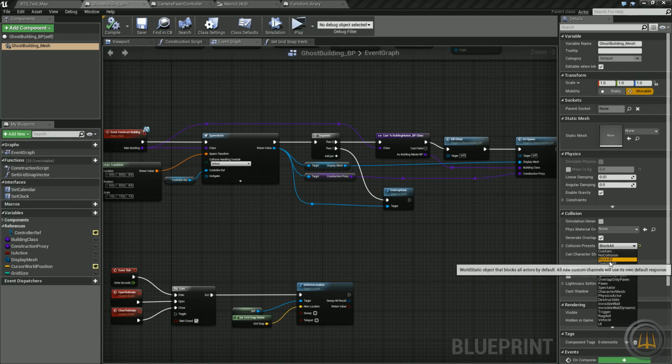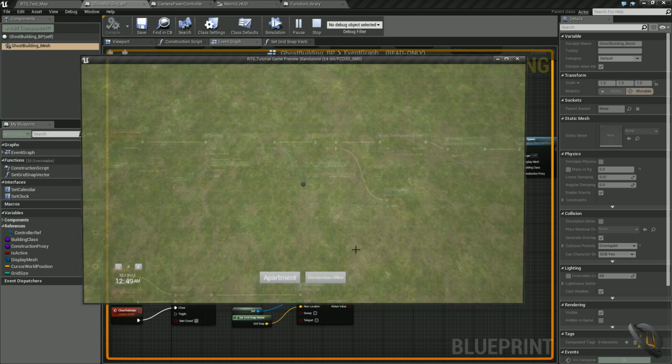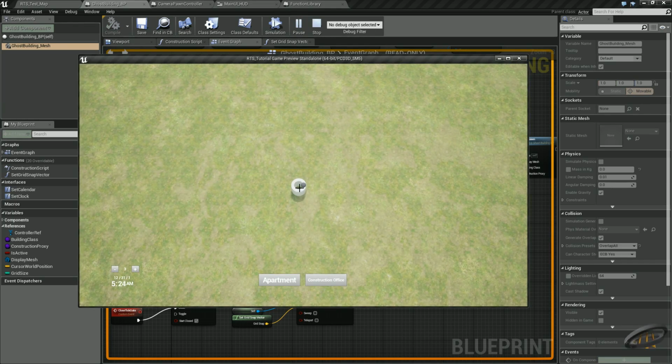So we don't need any block with it anyways. We just need to overlap with it. We're going to run some checks on it to make sure it's not overlapping anything. So just set it to overlap all. And then as you can see, it does just fine. Now let me show you real quick.